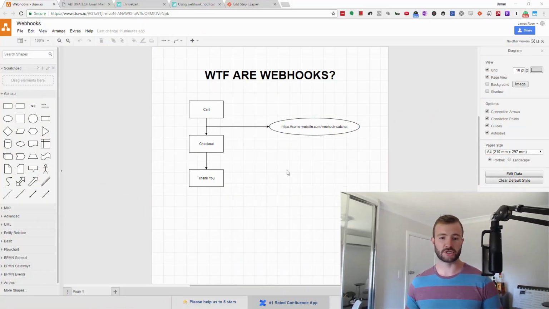So I've got my awesome shitty diagram here where let's just say we had a store or something, and you've added something to your cart. And then you might go to the checkout and then end up on a thank you page. But what you might do at the same time is, as someone progresses from the cart to the checkout, you could send some data over to just another URL. In this case, I've got some website, webhook catcher. It's obviously not a real address. I'll show you some examples in a minute. But you could even send a webhook when someone added an item to their cart. It really depends on the tool that you're using, what it's got enabled for webhooks.